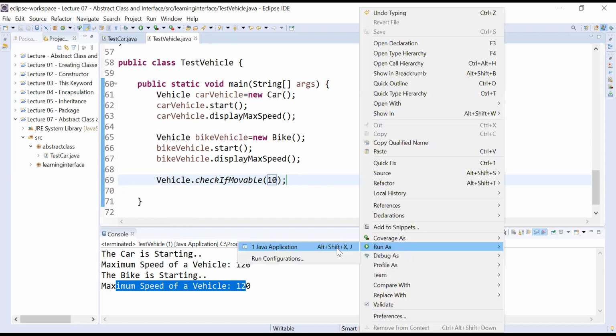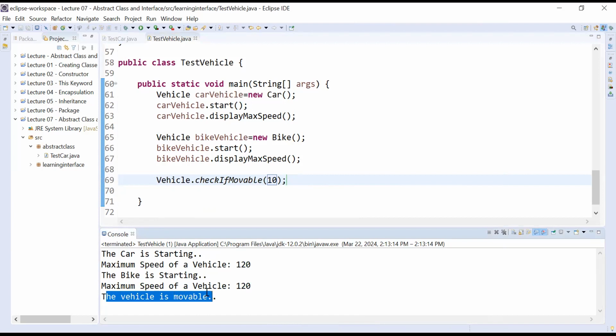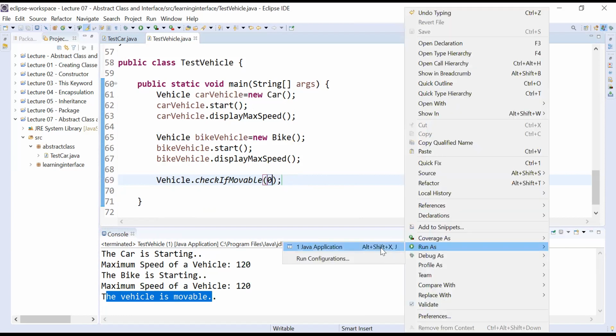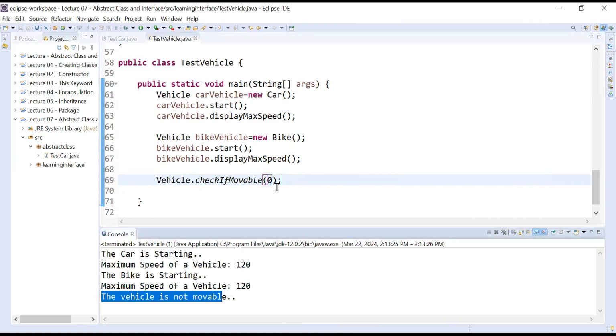Let's see what is the output. Here we go. Yes, it is showing the vehicle is movable. Vehicle is movable means it has some speed. If you pass the value 0, let's see what will be the output. So here it will show the vehicle is not movable, but this method is static. You are passing some integer value.